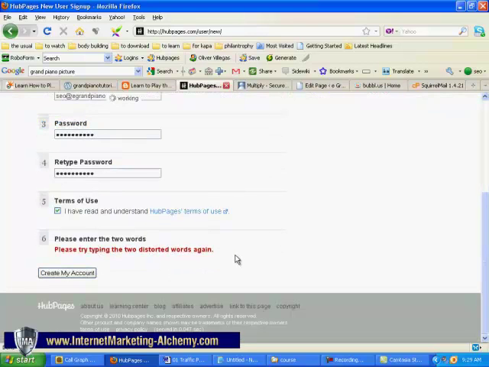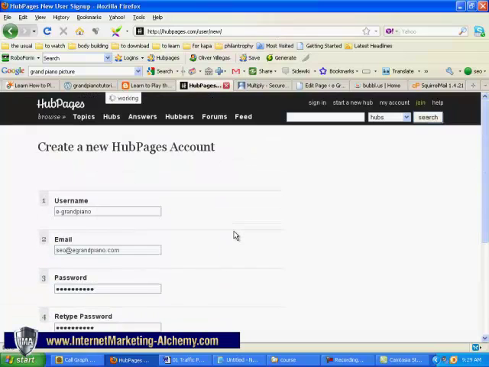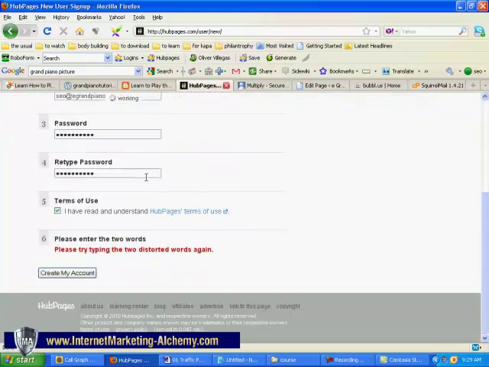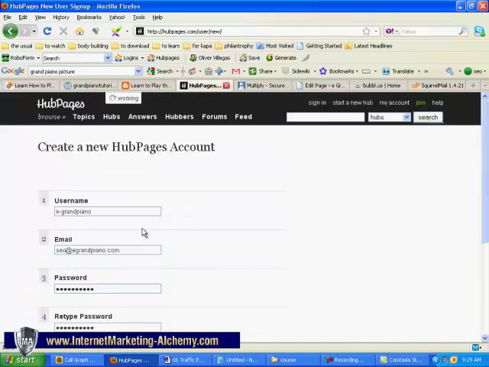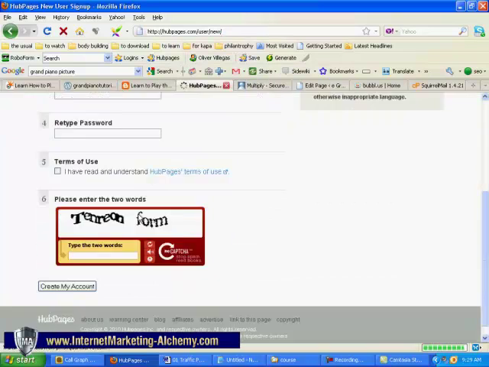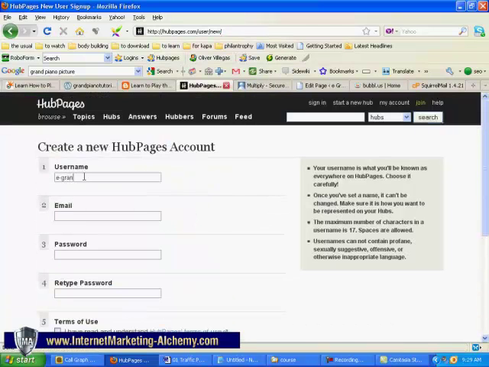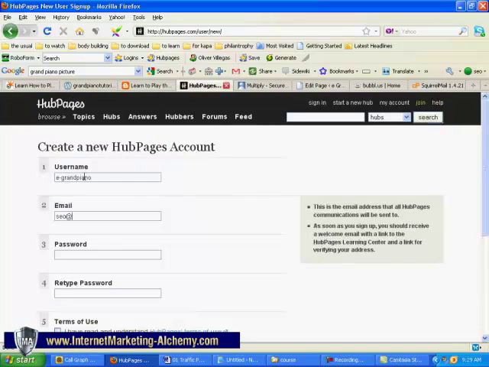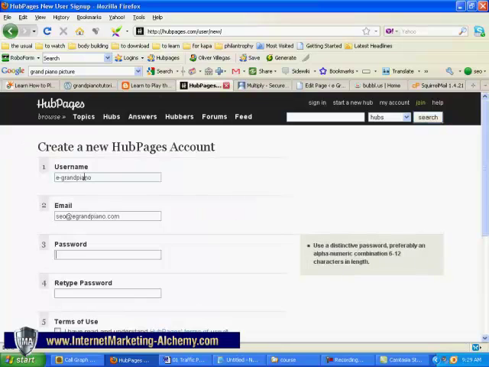I wonder why their security image is not showing. So let me just try and... it's still working. Let me just try a refresh. And okay, there it is. So eGrandPiano, SEO at piano.com.